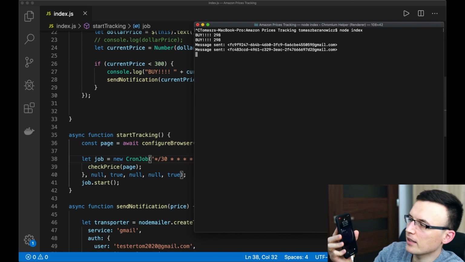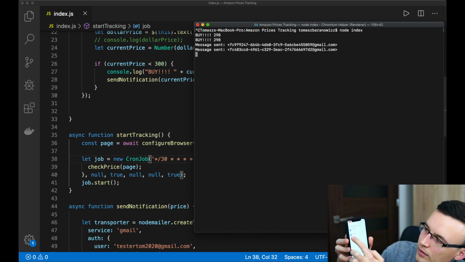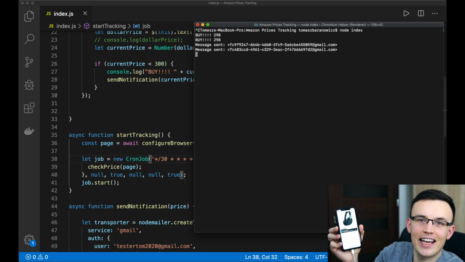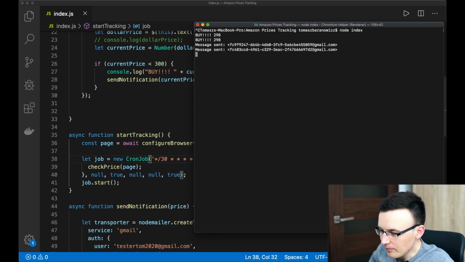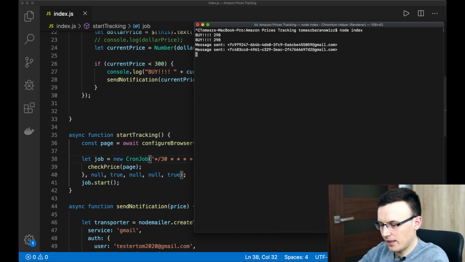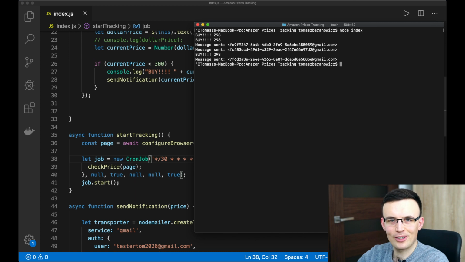Just let me use Face ID. Price dropped. We can open that. There is a link, and we can use Safari, and yeah, indeed, it's $298, so you can buy them right now. Anyway, looks like it's working. Okay, it turned out that 30 seconds is not enough.